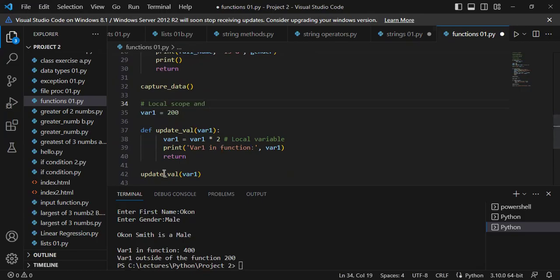and global scope. Now, there's what we call variable scope.